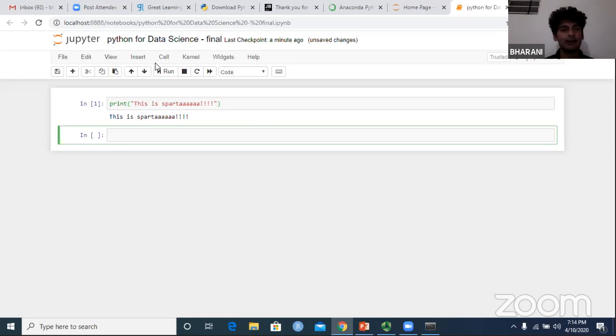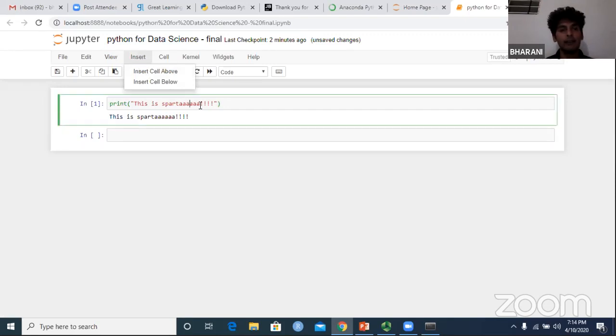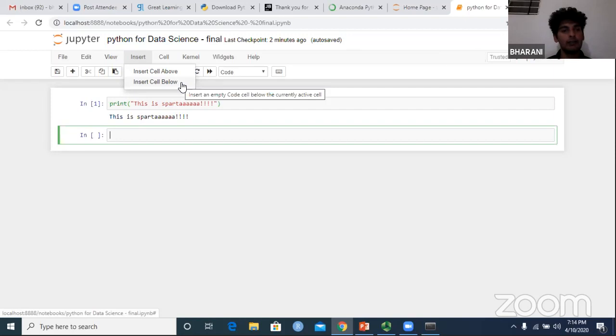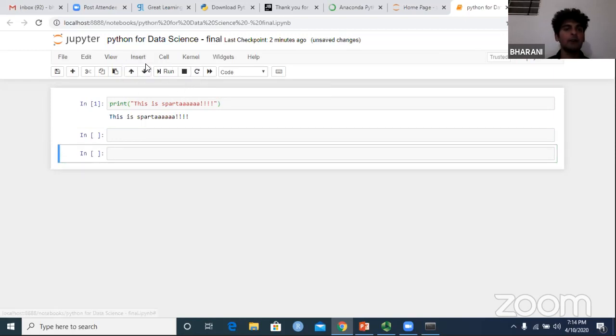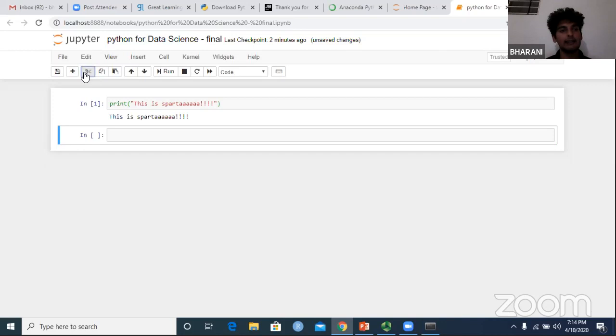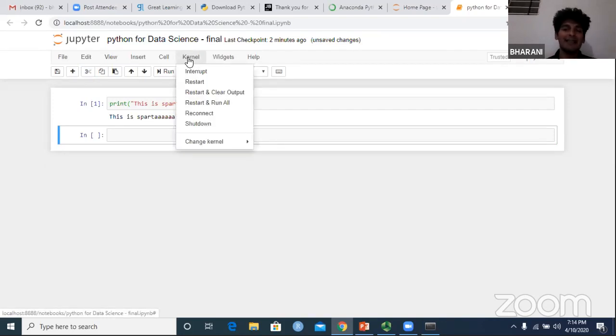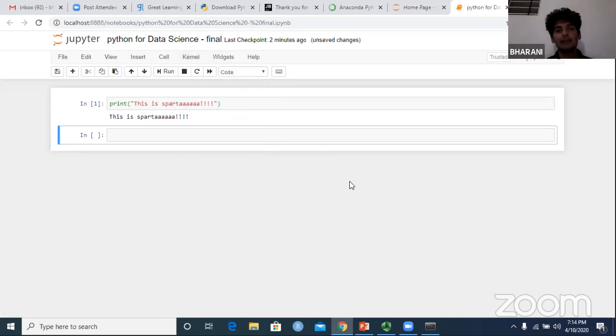Now let's also look at other tabs over here. Let's say you want to insert a cell above this or below this. What you see is known as a cell, and you run all of your commands inside a cell. If I want to insert a cell below this, I'll just do it here. If I want to cut a cell, I can cut it like this. Now, what is a kernel? Kernel is basically the engine which runs or executes your code. You can interrupt your kernel, restart your kernel, or even shut down your kernel. So guys, these are the basics of Jupyter Notebook.